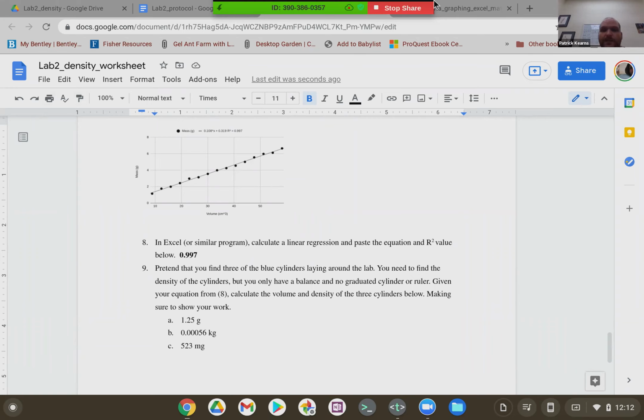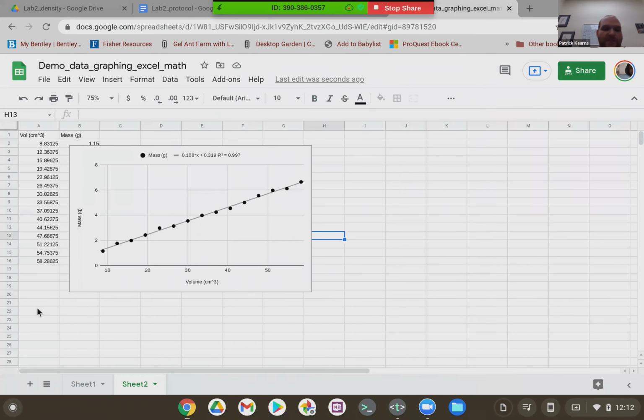Now, let's go back to Excel. You'll notice that this line has an equation, and the equation should look familiar. The equation follows the format of y equals mx plus b, where m equals the slope of the line. Now, you remember slope refers to how steep a line is, and b is equal to the y intercept. Sorry, I can't type today, apparently. And so that's the equation for our line.